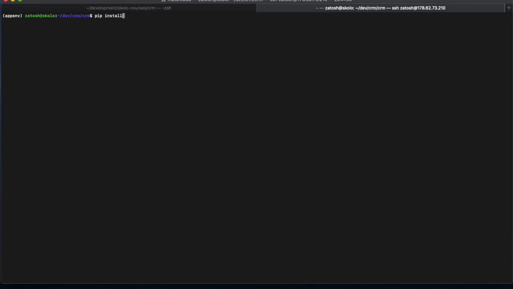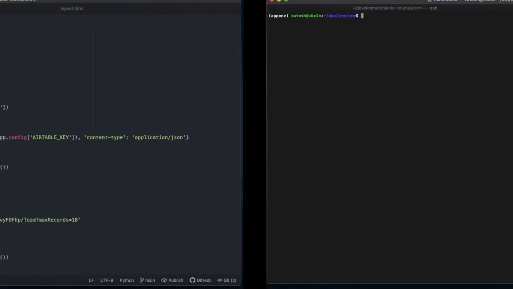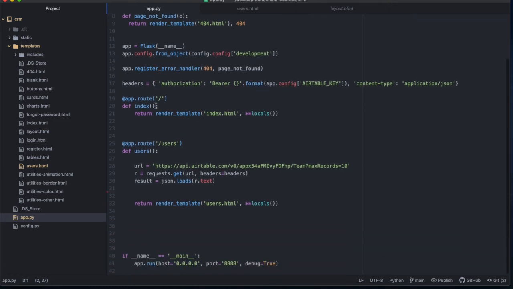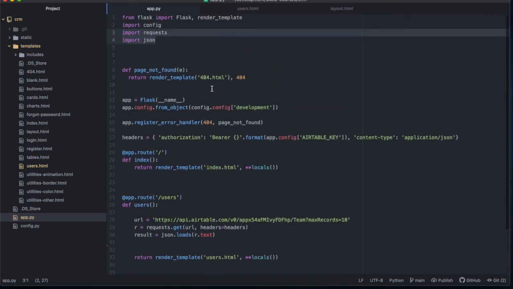Then you can run enter. I've already installed it, so I don't need to do it again. Once you've done that, at the top of your file, you can do import requests. And then you need the JSON library as well to parse through the results that you're going to get from your request to get to what you really need. So that's basically the only two lines of code that you need to add at the top inside of your imports.